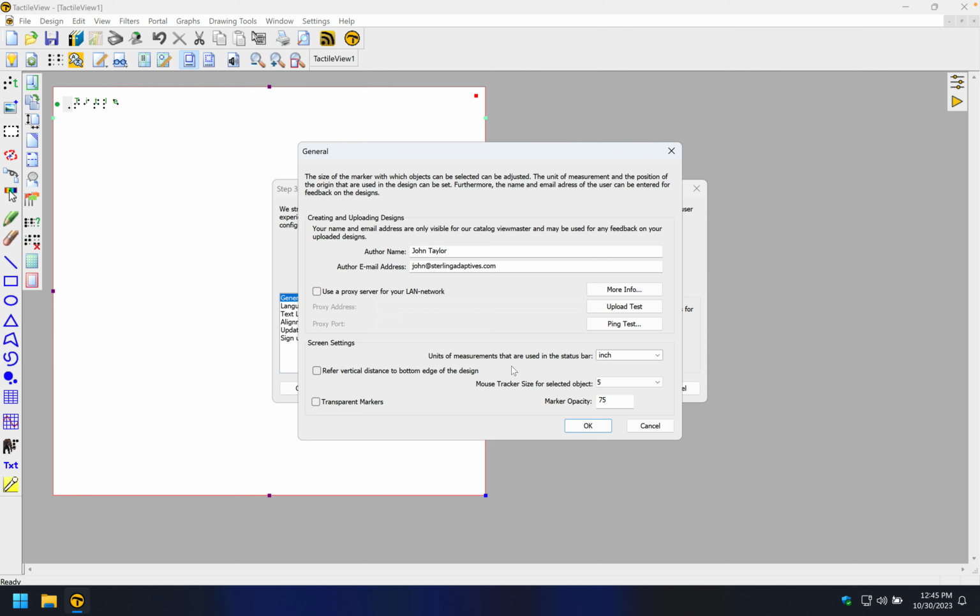More importantly, though, what I would like to point you to is where it says units of measurement that are used in the status bar, and there's a little drop-down menu, and you can choose pixels, millimeters, centimeters, or inches. Now, I've already gone in and set mine earlier to inches, but by default, it uses centimeters. So if you are placing something and you want to use a certain type of measurement, or if you're using some of the grid lines or rulers that they have, and you want it to be in inches rather than centimeters, this is where you need to come select it.